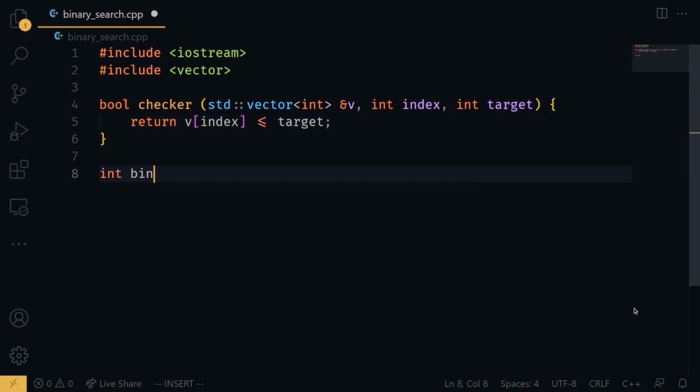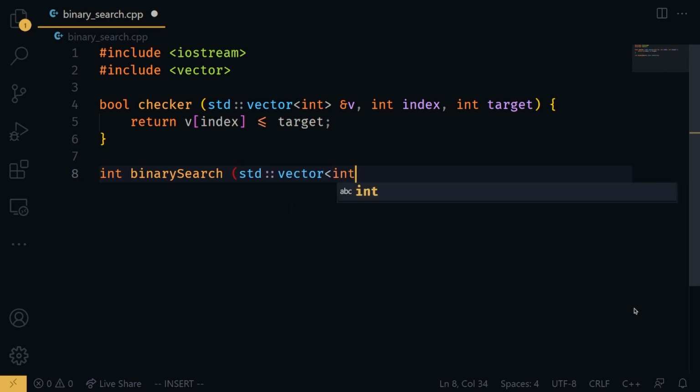Now we'll create our binary search function. The role of this function is to return a -1 if the element does not exist in the v and its index otherwise. So it's gonna receive the vector itself. Again, I do not want to make a copy, so I'll pass it by reference. And I'll need the target element that we'll be searching inside v.